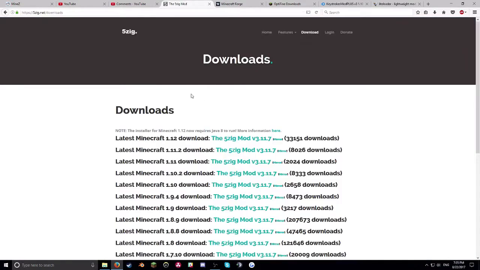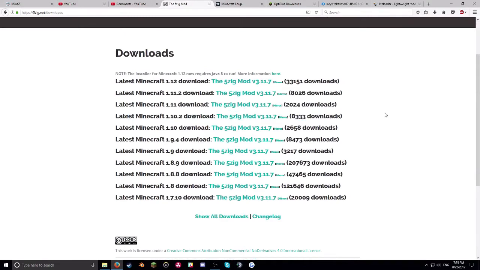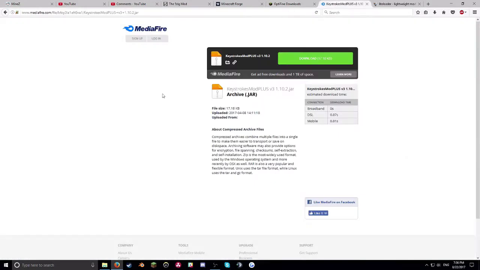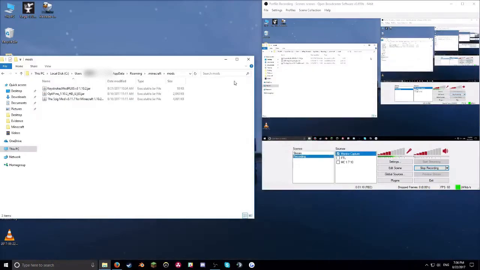So 5zig mod would be what you need to install first. 5zig is here. Remember, it's 5zig.net, not .com. And then I also installed Optifine and my designated mod, which is Keystrokes mod, just in this case, to show you guys what to do.